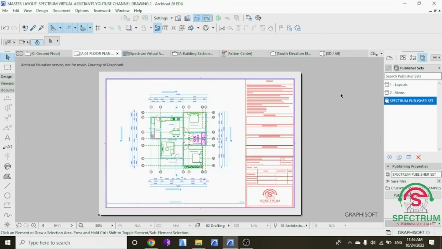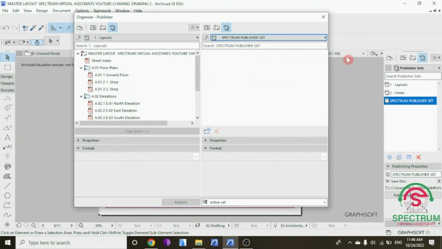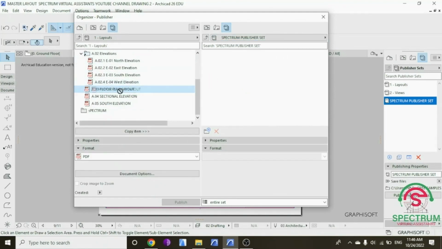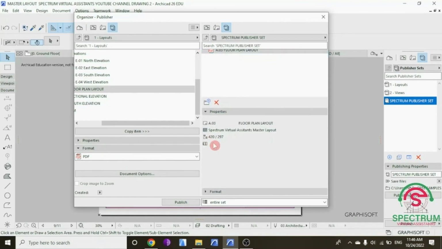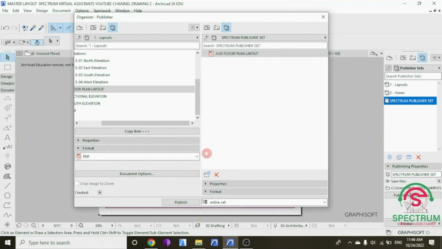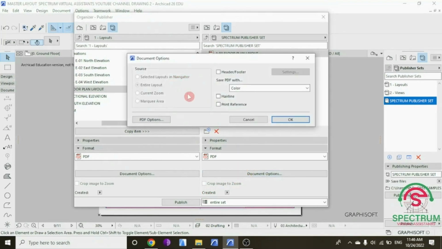The next step will be right click and click on organizer, and this will open up. The next step will be clicking on your layout and placing it on your publisher set. Now let's print this layout. Select it. These are the settings for the properties. Under this, these are the settings for format, and you're going to choose these settings.